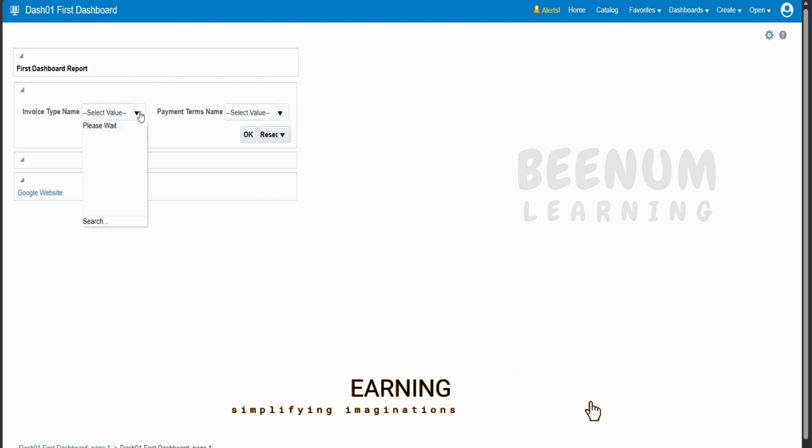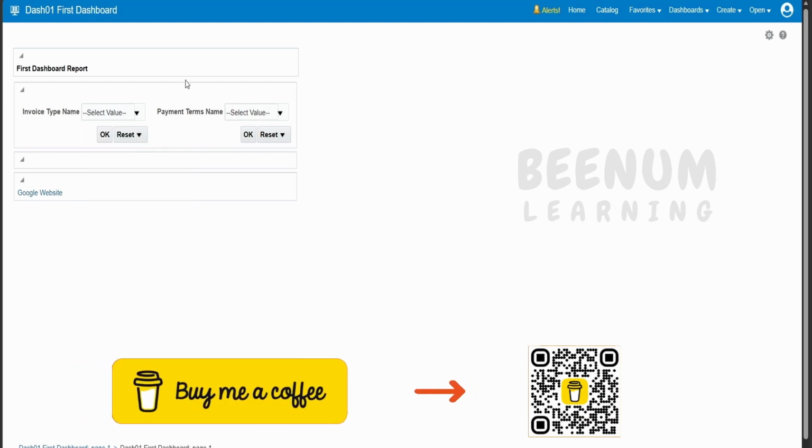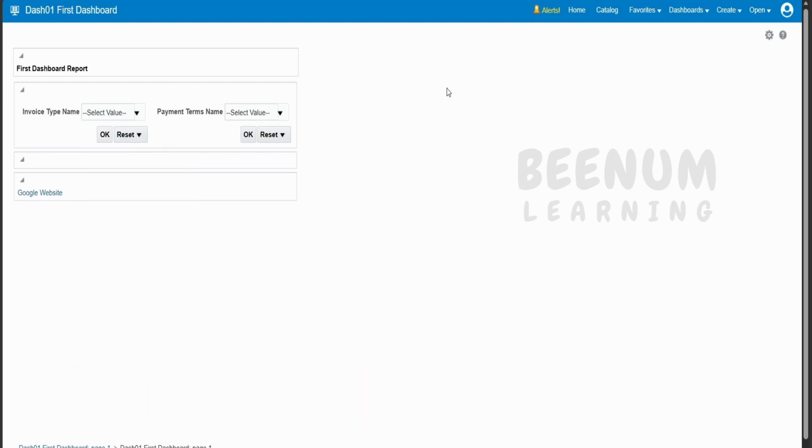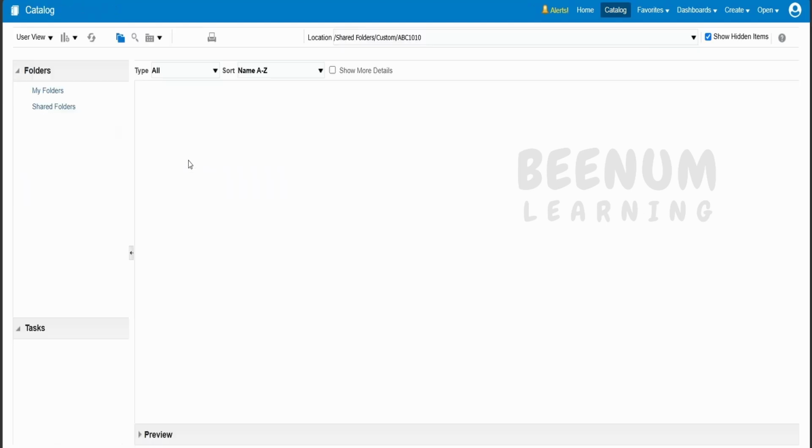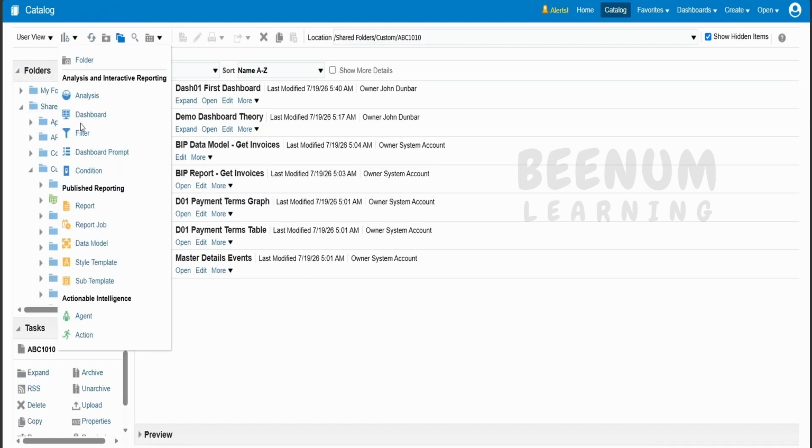In our next class, we will resolve this inline prompt issue, which is coming from the analysis and move to the dashboard prompt. Now, in order to create the dashboard prompt, the steps are very simple. Just we have to click on plus and we have to select this dashboard prompt so that we will move the inline prompts from the individual analysis to the dashboard level. So we'll learn in detail in the next class.